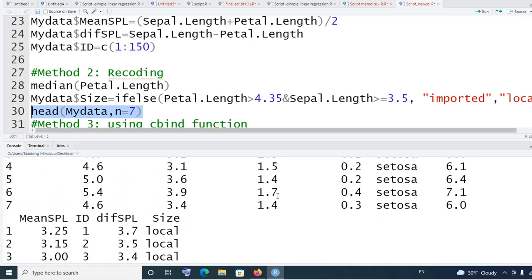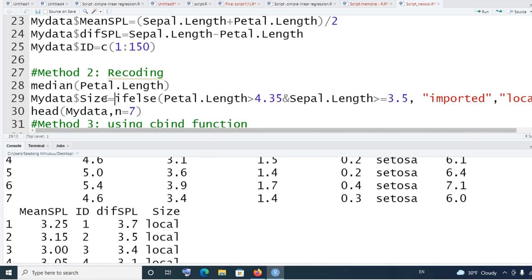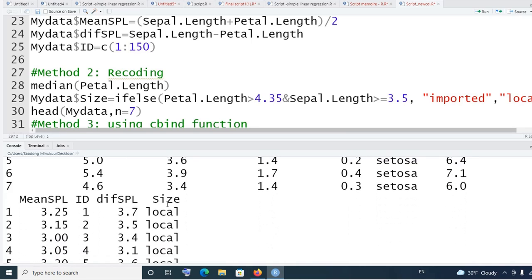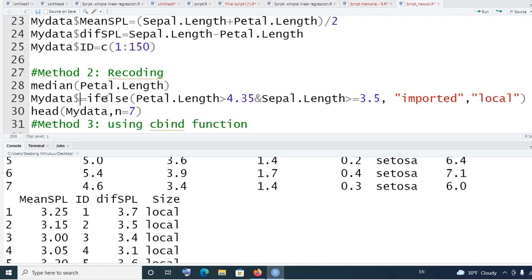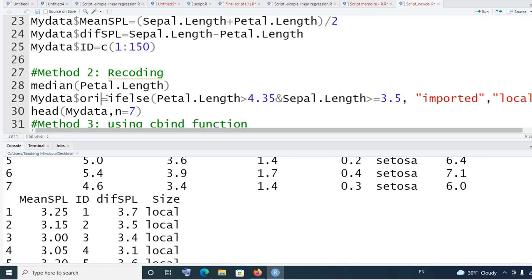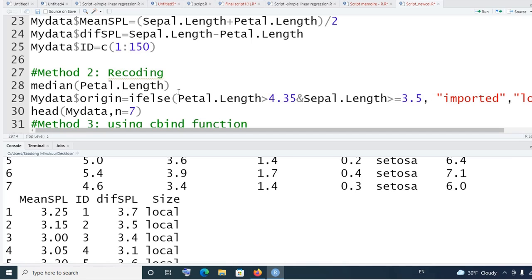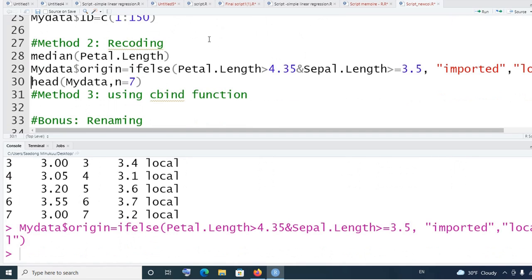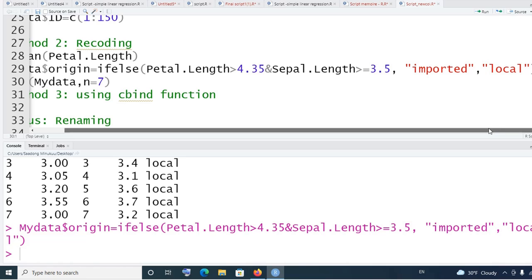Okay, so you see that there's a particular variable. Instead of saying size, I don't want the variable size to be created again. Instead of size, because it's not the size, let's say origin. So the variable is actually called origin, for instance, the origin of the flower. If the petal length is less than 4.35 and the sepal length is greater than or equal to 3.5, then consider the flower as imported, if not local.